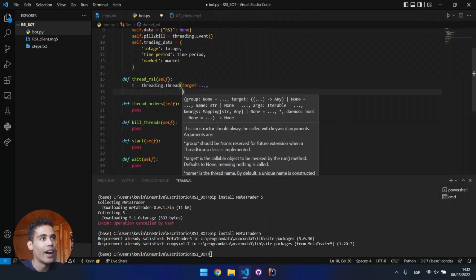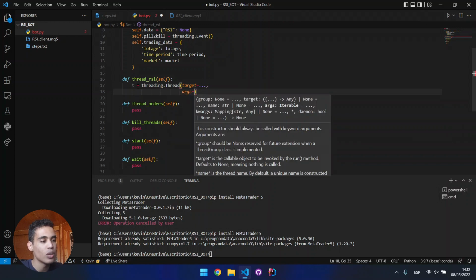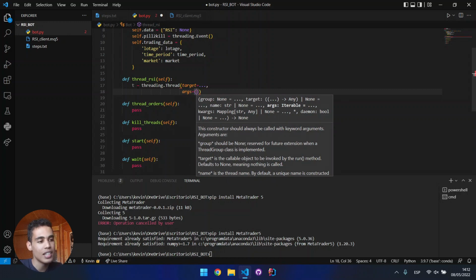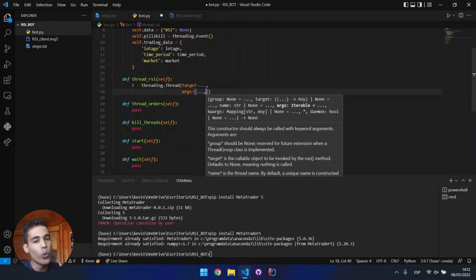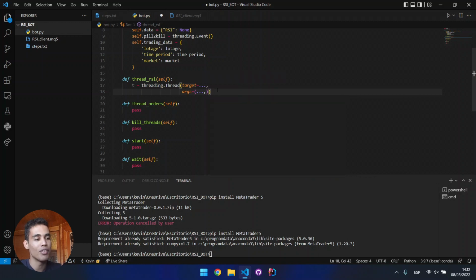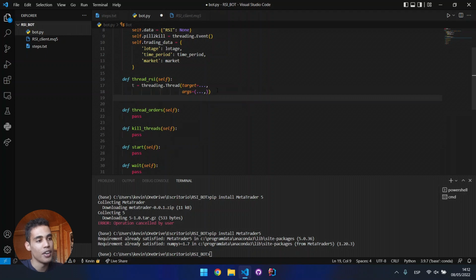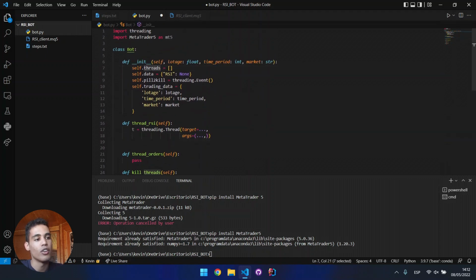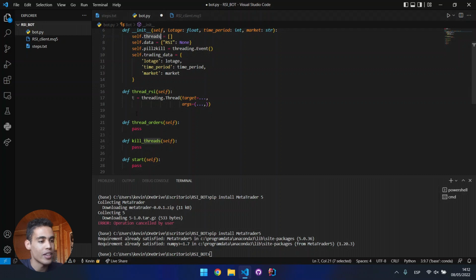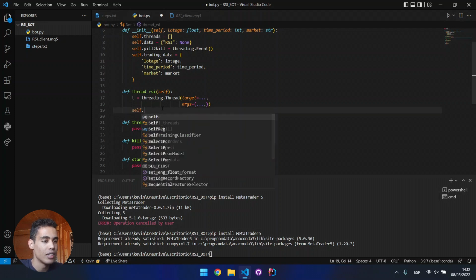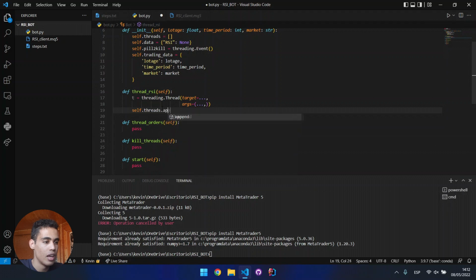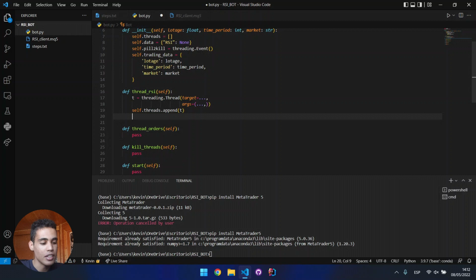Then we need to declare another thing, which are the arguments that we are going to send to this function. This is a tuple, but again, we haven't defined this function, so we don't know what we have here. So we are going to leave this like this for the moment. So now, since we created this list of threads, we need to use it to store this thread. So what we are going to do is self.threads.append(T). So we append the T. After appending the T, we are going to start it. In this function, whenever we call thread RSI, we are going to start that thread.